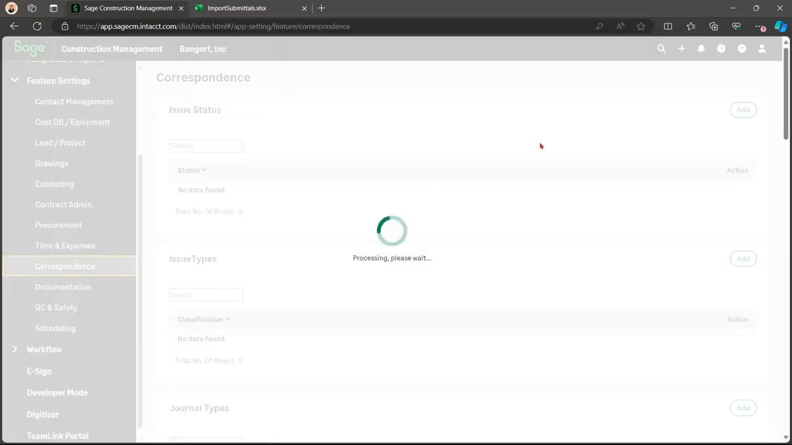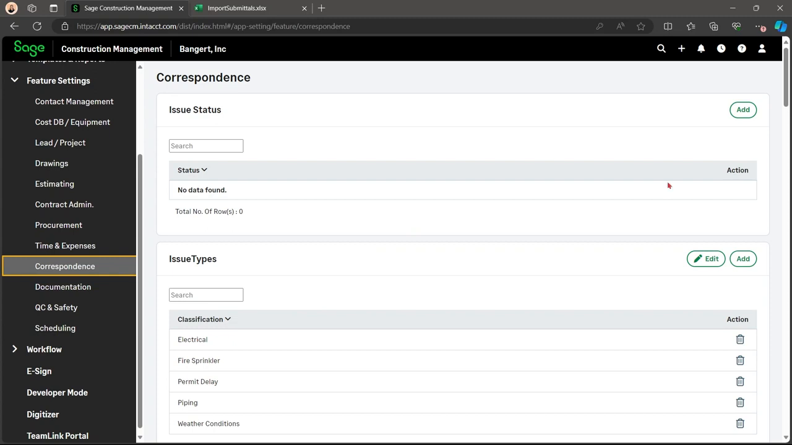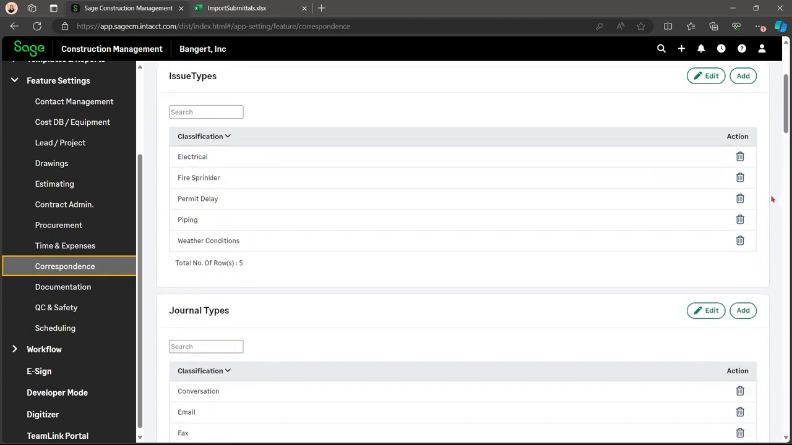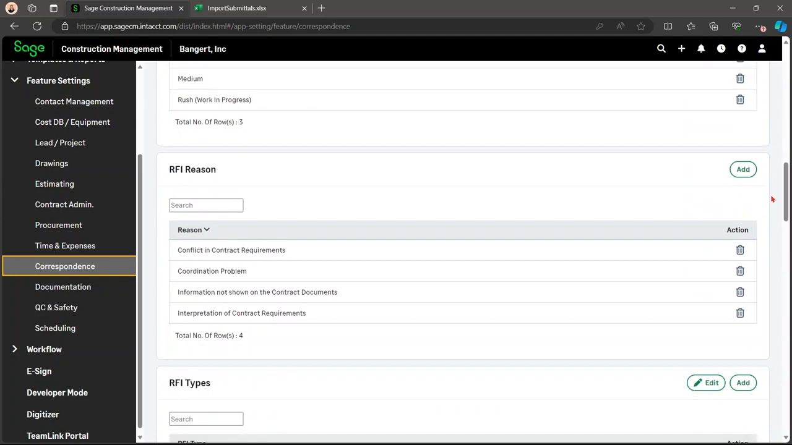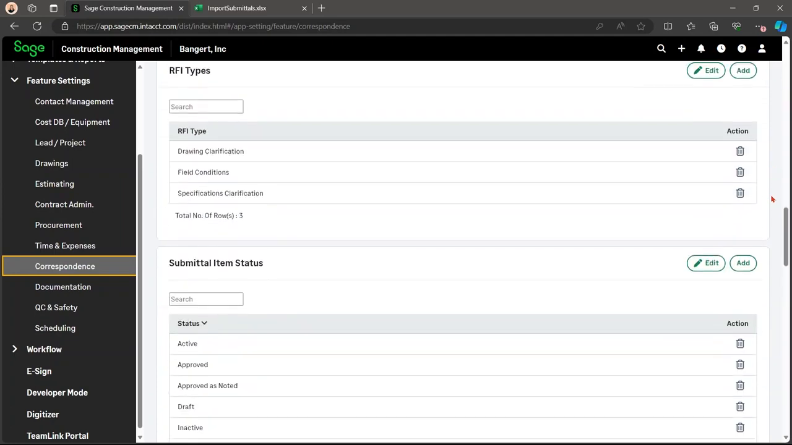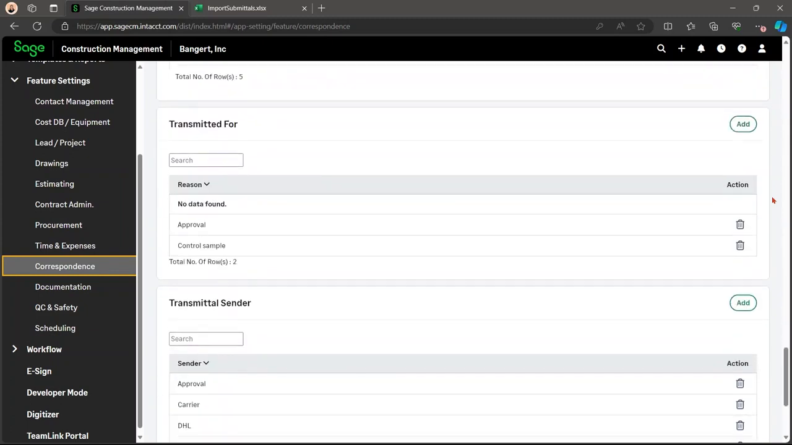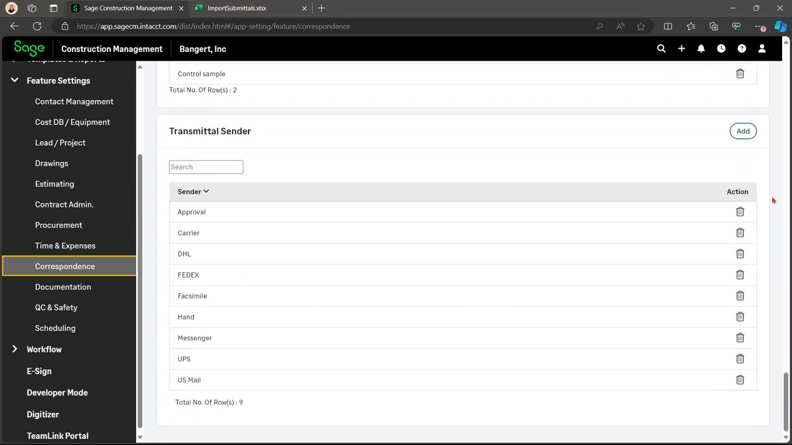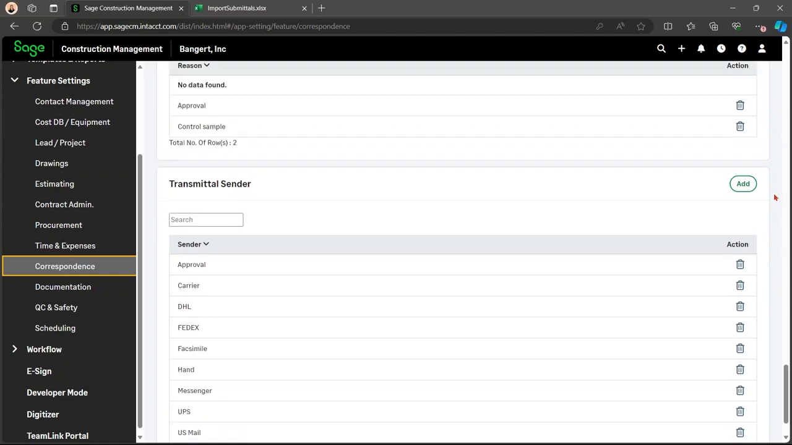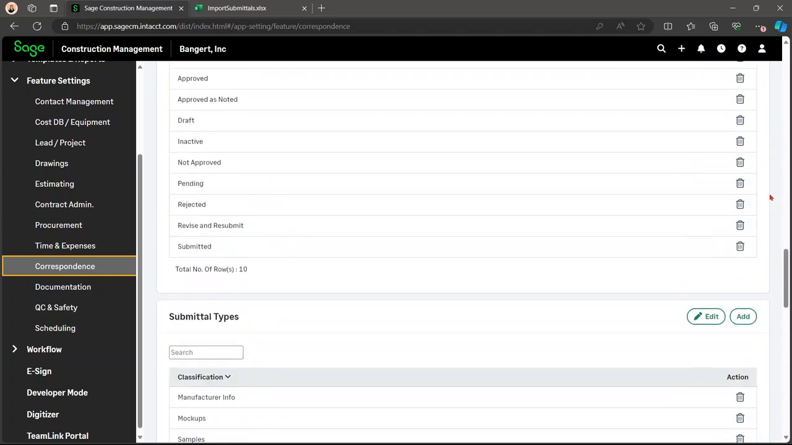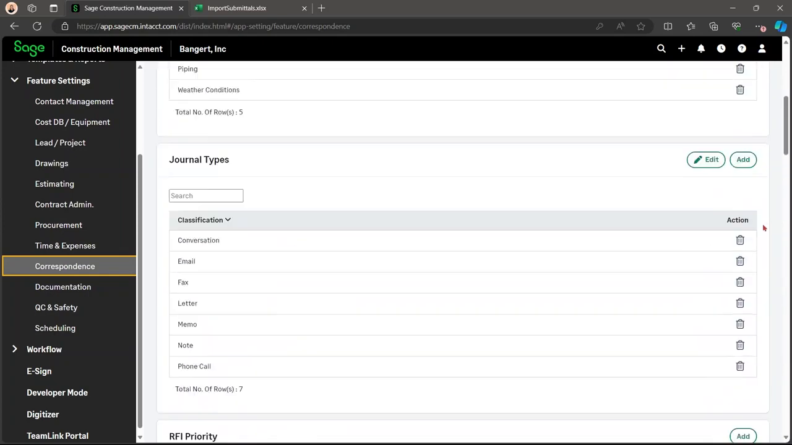Also, we are going to go in feature settings, and go into correspondence. Here, you can view and change issue status, issue types, journal types, RFI priority, RFI reasoning, RFI types, submittal item status, submittal types, transmitted for, and transmittal sender. You can view and add all of these. You can delete them as well. Please note that if one of these is attached to a project record already, it will not be able to be deleted.